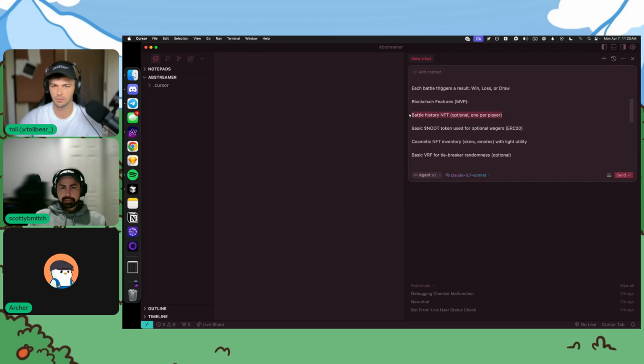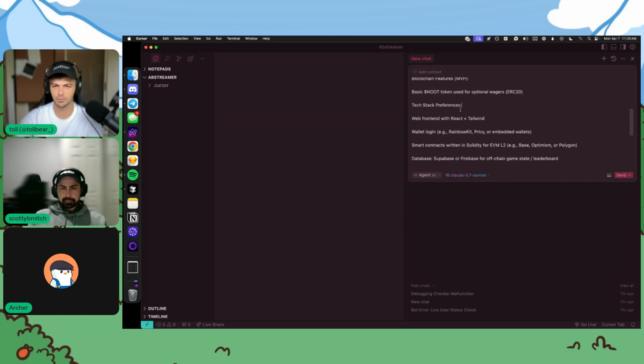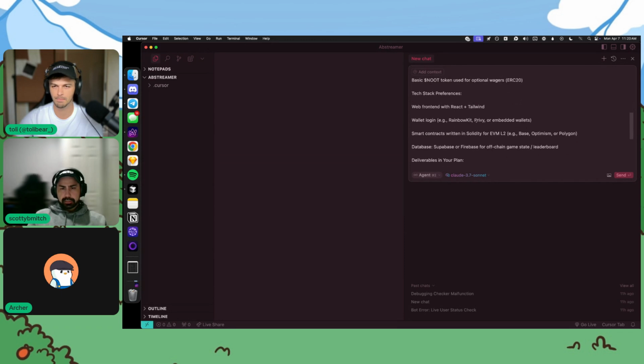We'll do the basic NOOT token integration. Okay, get rid of that, that's for later. Do we also need the tiebreaker? No, probably not. That's for later. Okay, tech stack preferences. Do we want to use these preferences? Yes, that looks good. You can probably remove the wallet login because we'll do the Abstract Global Wallet implementation.